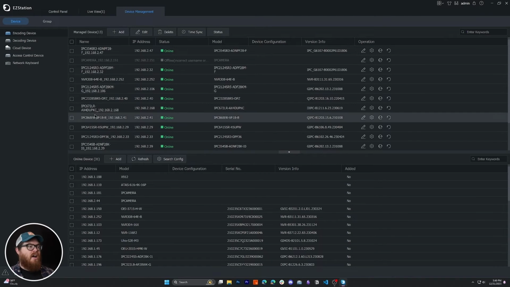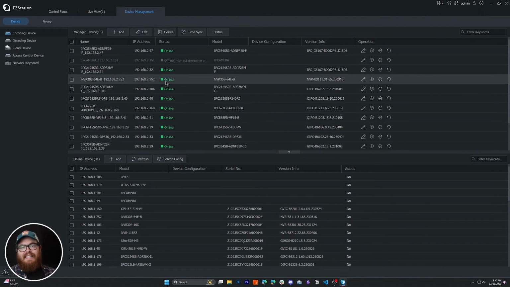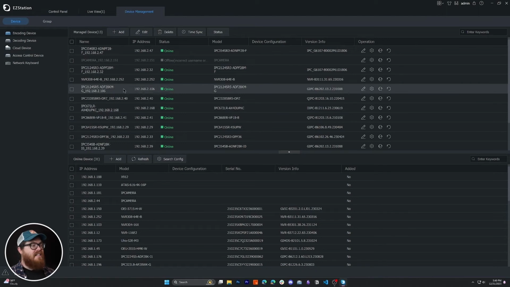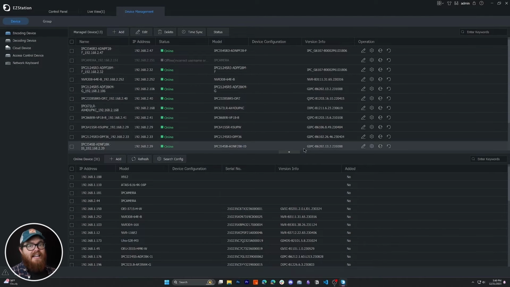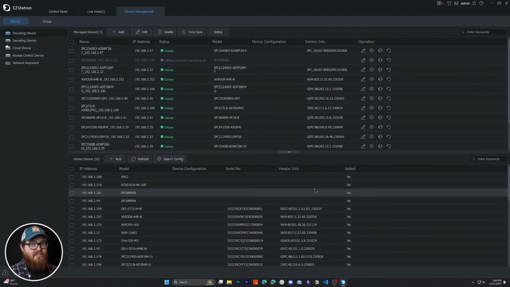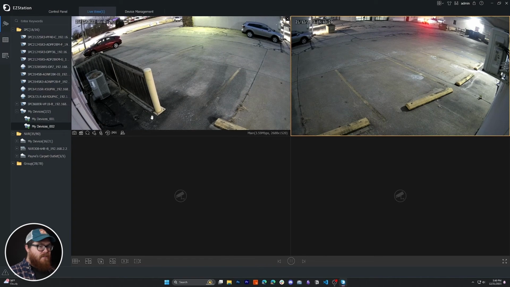Now again, since these are all added through their IP address and not through the EZCloud account, none of these are going to show up if I try to access EZStation on another network from another location, etc. So let's come back to our live view, and now we have a lot more cameras to work with.